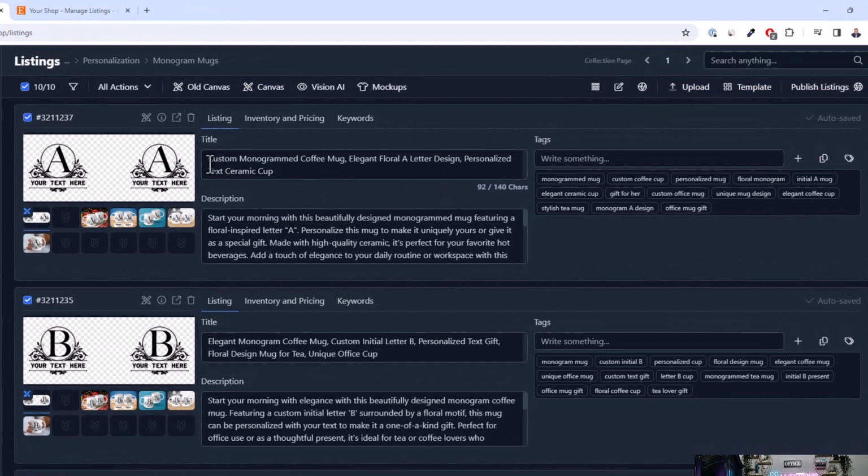So the title here, Custom Monogram Coffee Mug Elegant Floral A Letter Design. Personalized text ceramic cup. It's a phenomenal title. Monogram mug, custom coffee cup, personalized mug, floral monogram because it has the floral design here. Initial A mug, elegant ceramic cup, gift for her, custom office mug, unique mug design, elegant coffee cup, stylish tea mug, monogram A design. You see it's getting the A and a few different keywords here with the tags. Office mug gift, that's great.